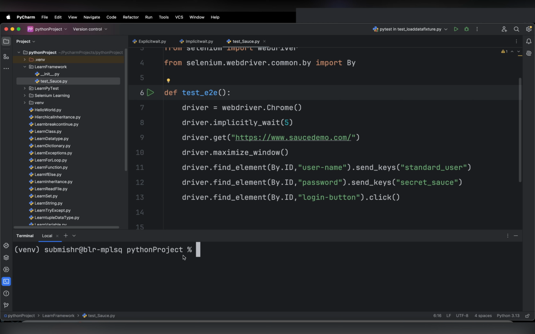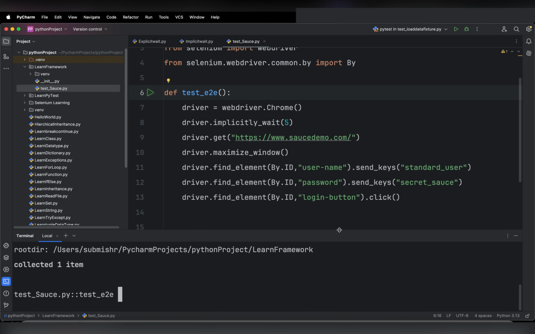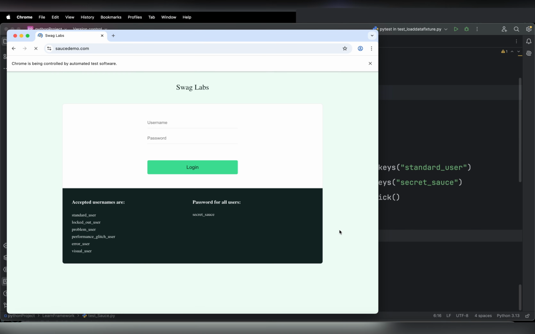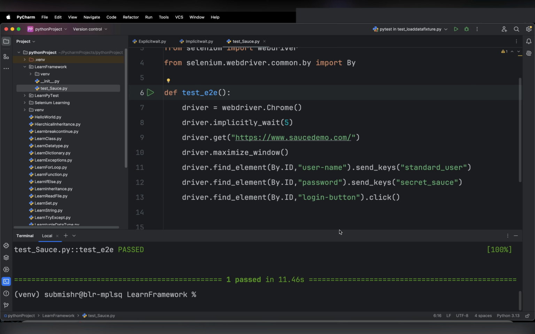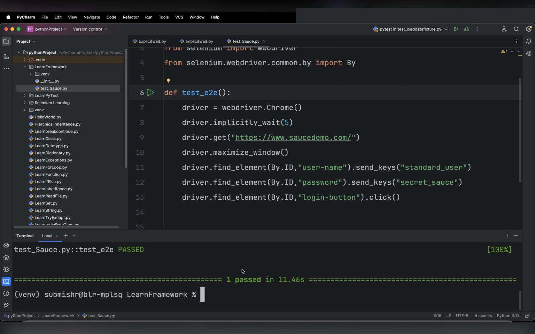Okay, now I am here in the terminal. Let me go to the folder where this file is present, learn framework. Okay, here I have the file test_source. So we will just write pytest test_source -v. Let's execute. So the browser is launched. Yeah, so you can see the test is passed. It was very quick, so we were not able to see it, but the test got passed.